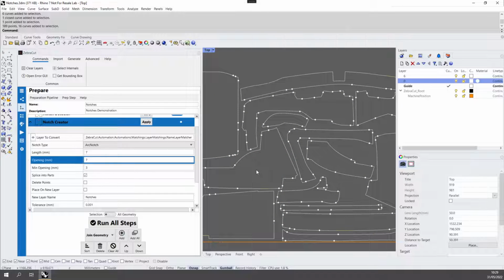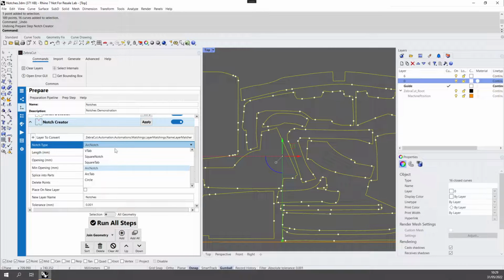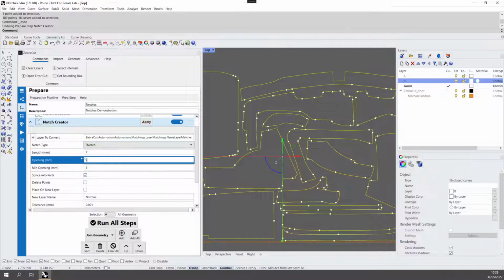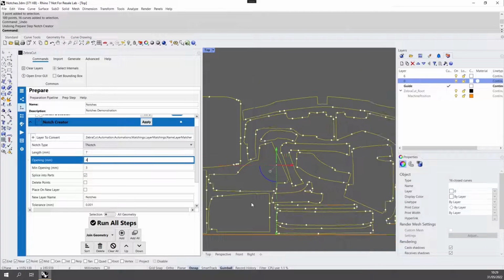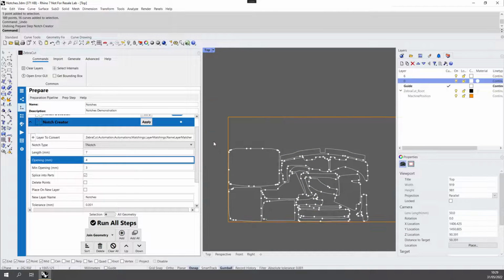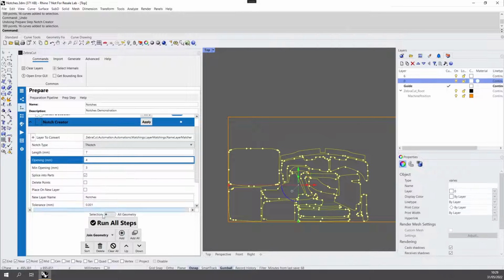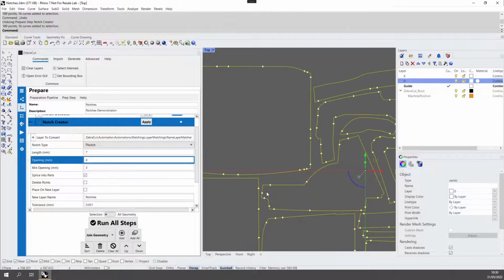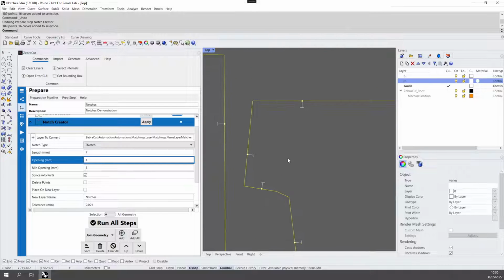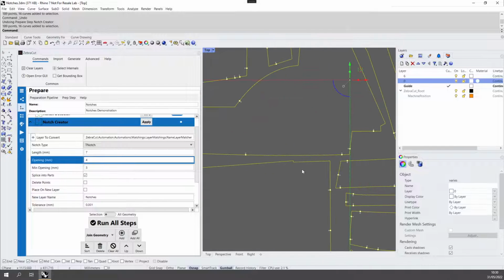Now if I undo that, I can use a different kind of notch, so perhaps let's just have a look at a T-notch for example. And let's try and make this slightly more of a T, so we'll have 7mm into the material, and an opening, in this case the T-bar will be 4mm. So again, I will just select the geometry I want to run. I'm in selection mode, so I just press apply. So there we go, we've now got our T-notches placed correctly around our geometry.